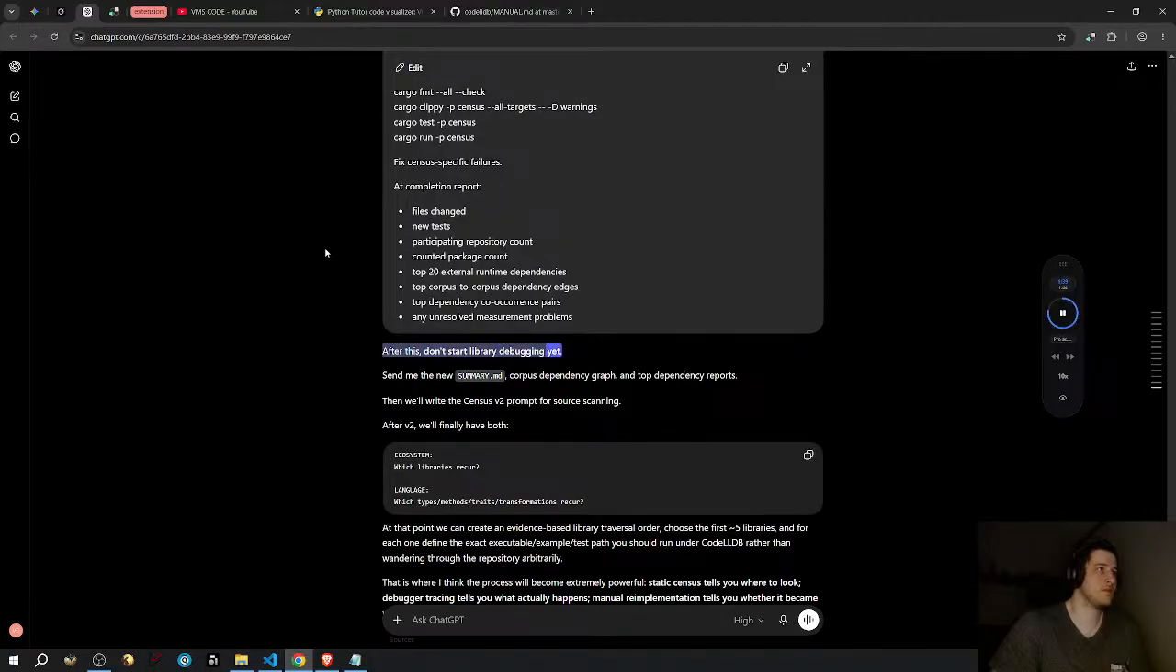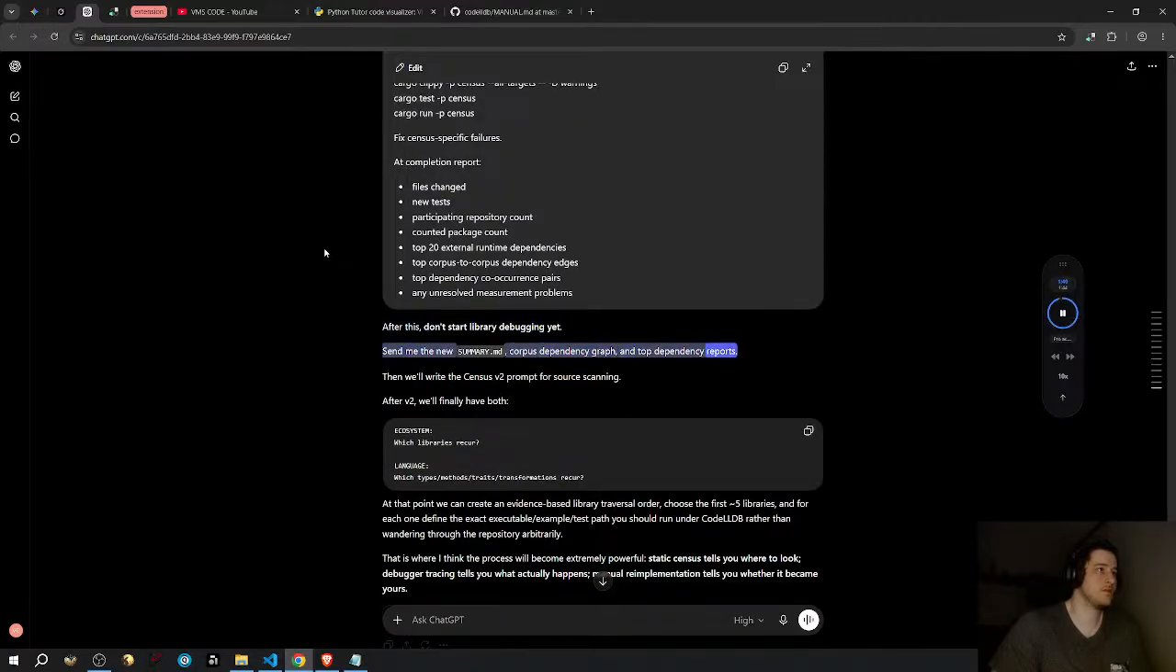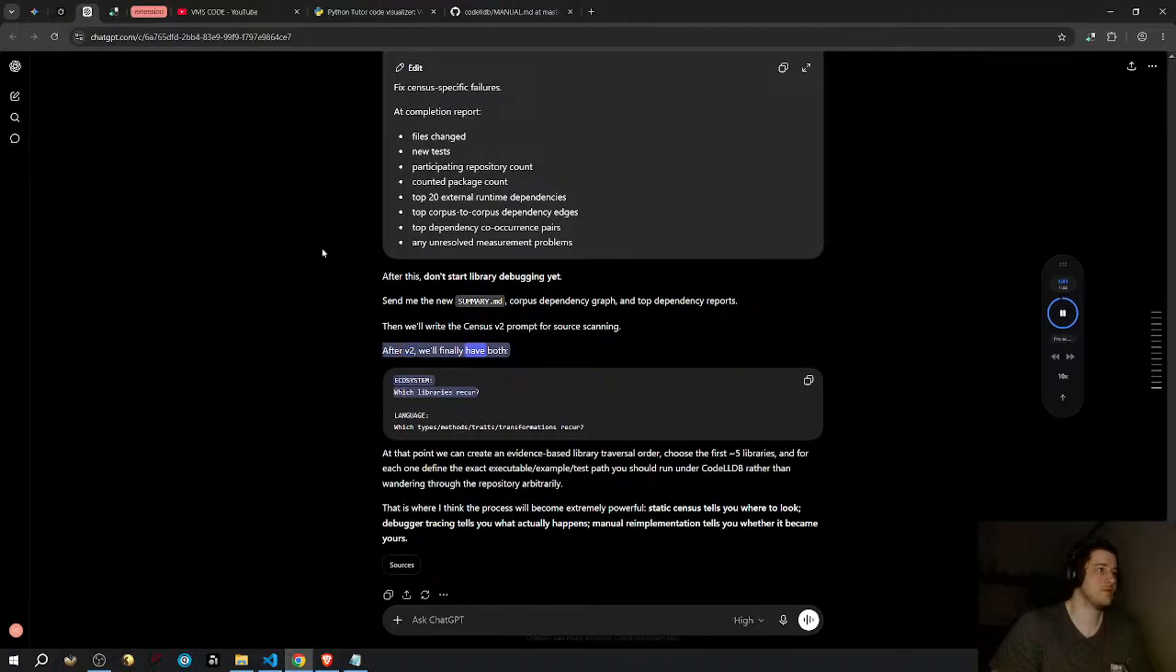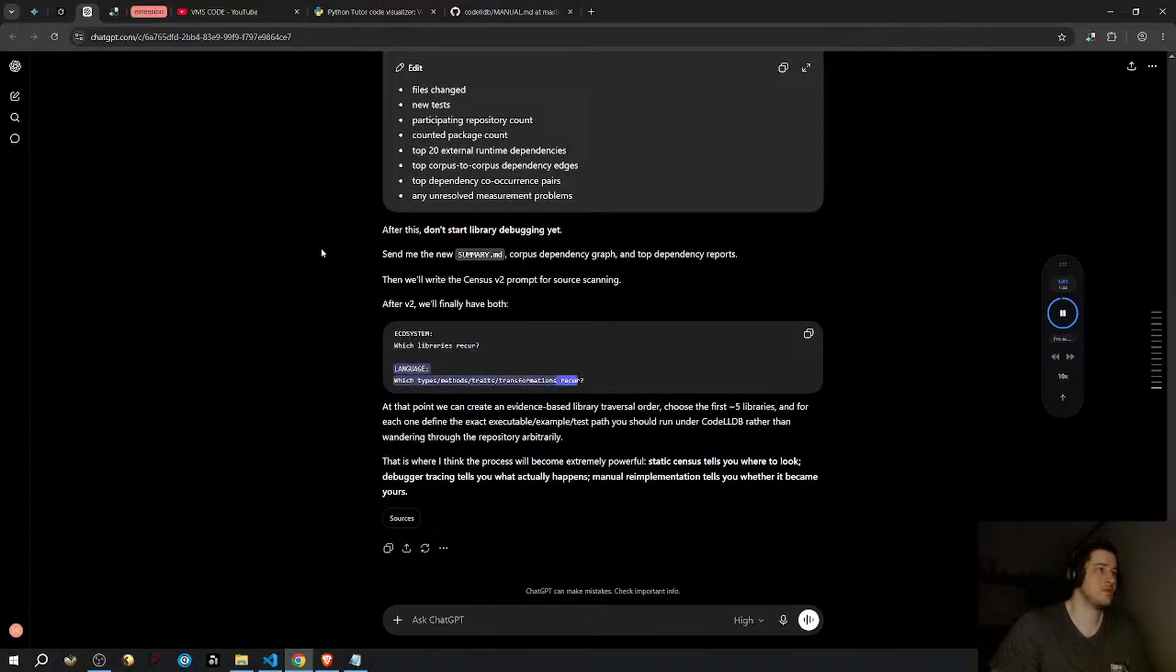After this, don't start library debugging yet. Send me the new summary.md, corpus dependency graph, and top dependency reports. Then we'll write the census v2 prompt for source scanning. After v2, we'll finally have both ecosystem, which libraries recur, and language, which types, methods, traits, transformations recur. At that point, we can create an evidence-based library traversal order. Choose the first 5 libraries, and for each one define the exact executable/example/test path you should run under the debugger rather than wandering through the repository arbitrarily.